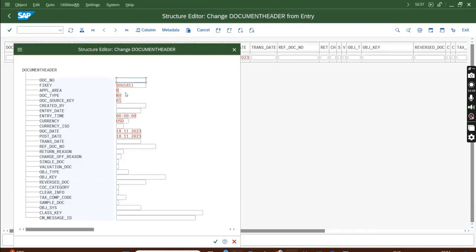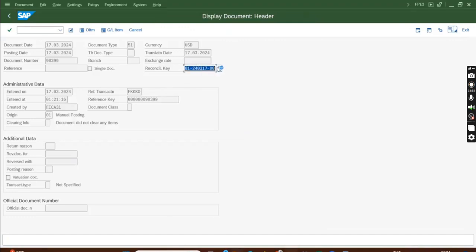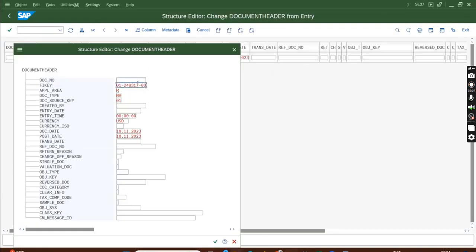These values you have to fill. Okay. So first I need to enter recon key. I'll talk about recon key separately. I'm going to use a recon key which is already created, else it will not take posting. So this recon key, I'll post everything in that recon key. Application area, if you're using R, then you can go for R.